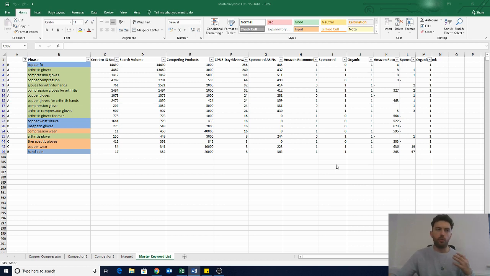In this list, we are pulling all the keywords that are performing from your competitors into a spreadsheet. We're organizing it into, you'll see the 3 tabs along the bottom, copper compression. This example I did was for some gloves that help people with arthritis, copper gloves, and this is just a brand name of a competitor. So competitor 1, 2 and 3. We've also got Magnet, which is another Helium 10 tool, which is going to be the tool I use today for this example. And the master keyword list tab is the tab we're in now.